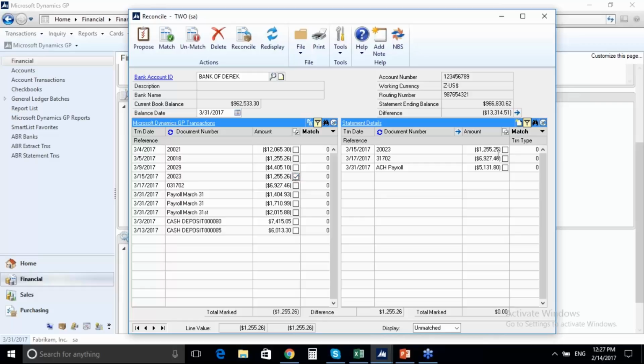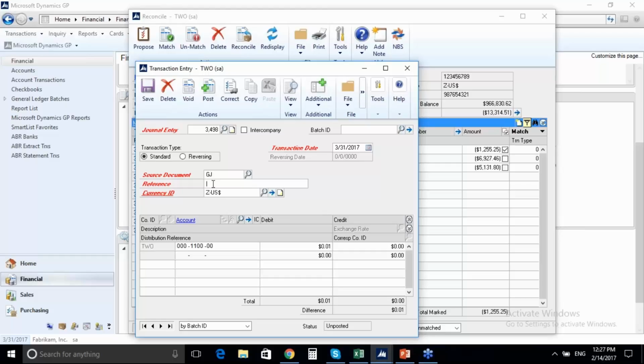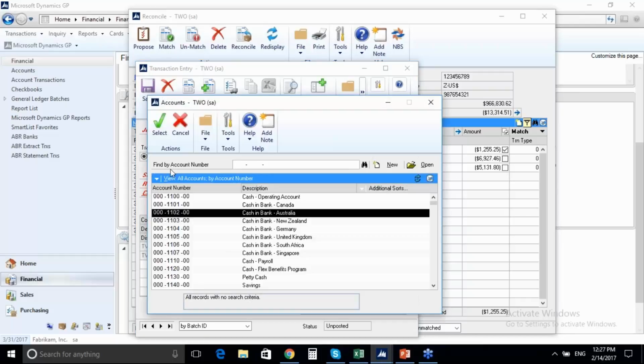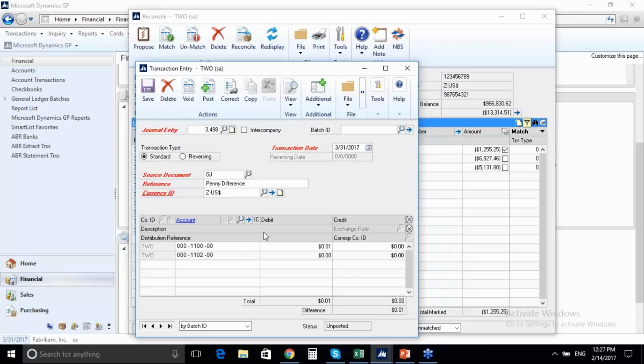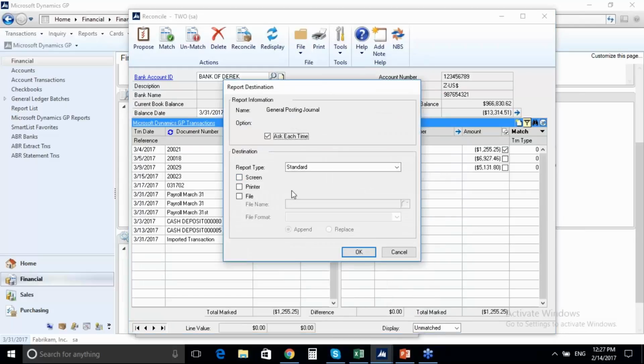So what I'm going to do is I'm going to choose both of these transactions, and again, I'm going to choose to create a GL transaction. So for this one, again, I'm very creative. I'm going to choose to title it Penny Difference. And again, I'm going to go through, I'm going to choose my account. Select that, and I'm going to give it my value, and now I'm happy with this, so I'm going to go ahead and I'm going to post this transaction.